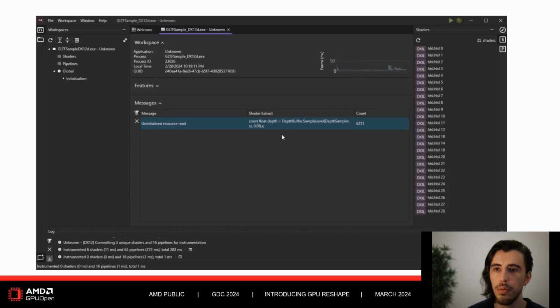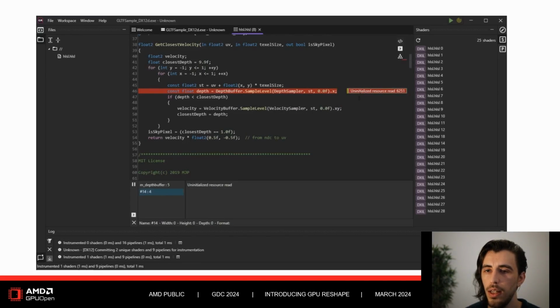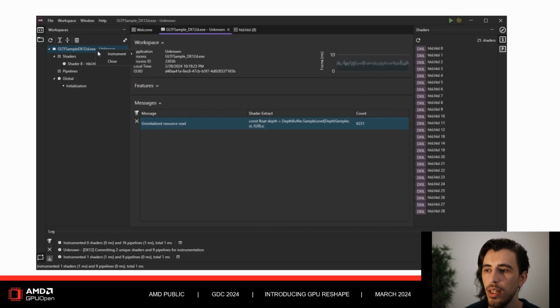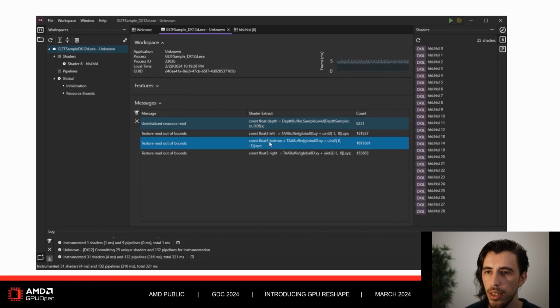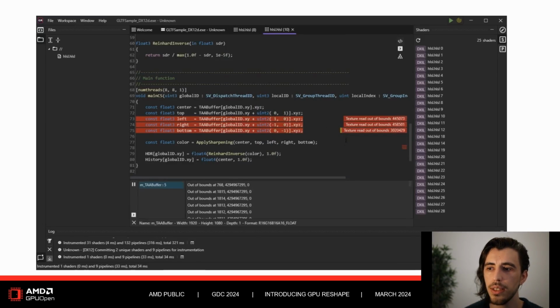Okay, so it detected an error. Let's take a closer look and let's try to figure out what resource was uninitialized. Seems it was the depth buffer. On top of this, I would like to instrument the application for resource element addressing and see if any are out of bounds. Here we go. Okay, let's take a closer look. So it seems that we are reading the TAA buffer out of bounds by quite a large margin. Now, GPU Reshape offers instrumentation as a one-click endeavor immediately available without any integration. So, okay, that's where we are today.